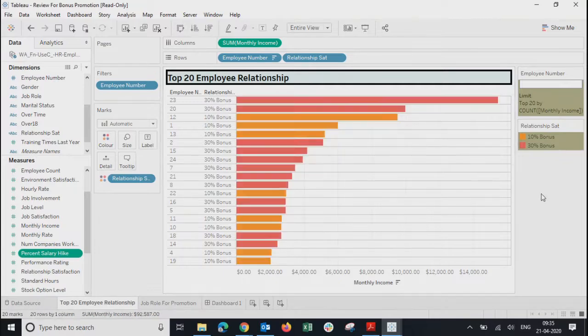The top 10 employees will be qualified for it. The top 10 employees by monthly income will be qualified for the bonus. So how is attrition coming into the picture here? I don't see that. Over here we have employee number, and the relationship, not attrition, sorry. So it is by relationship.